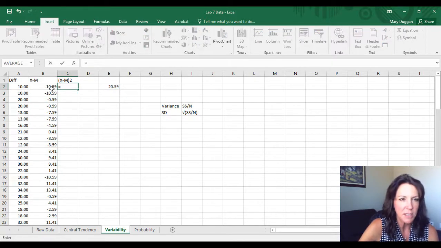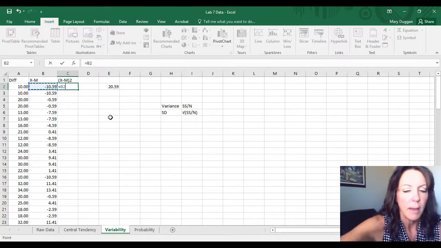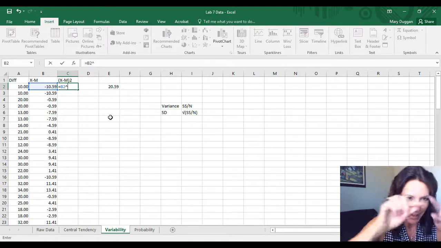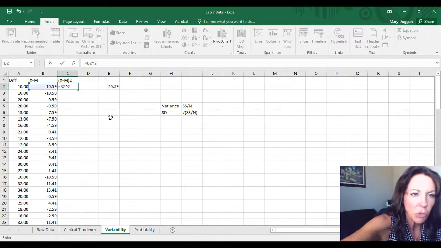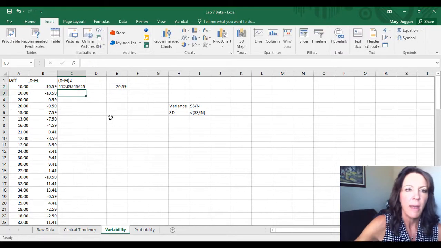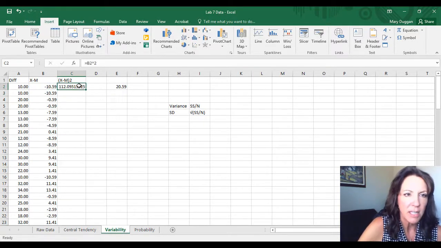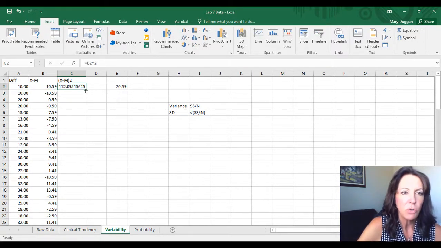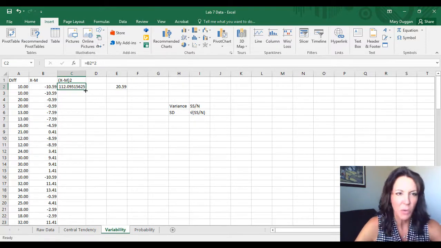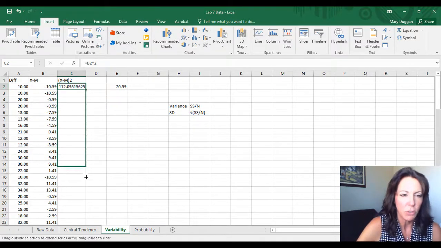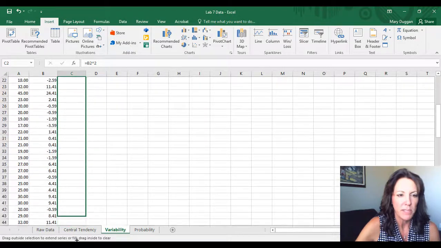All right, the next thing we're going to do is square these deviation scores. That's how we get to sums of squares. We take the first deviation score. I'm going to do shift 6, which is that little top hat, and 2. That just means square it. Now, we don't need to do any $ here because we're going to apply the hat and square to every one of them, so it'll just do it automatically. So I'm going to pull this down.